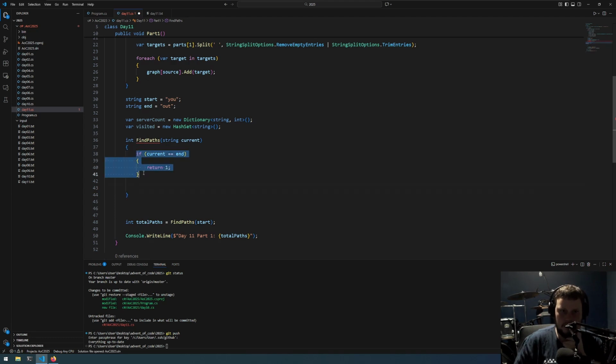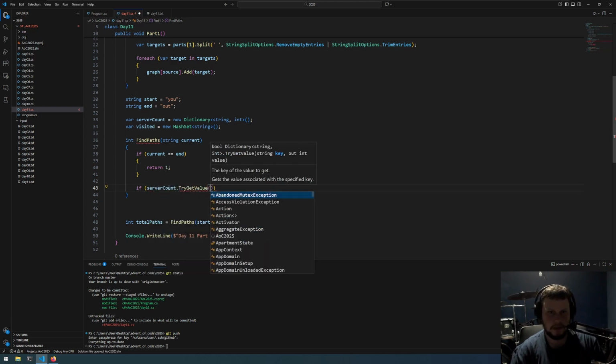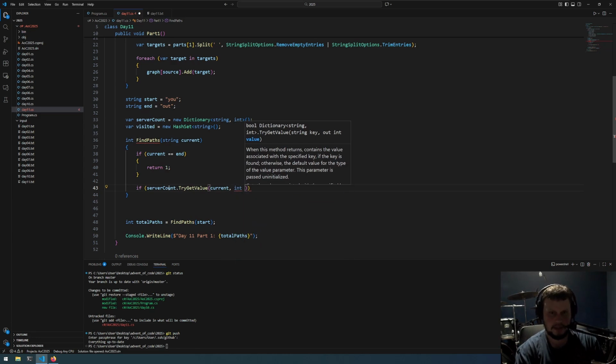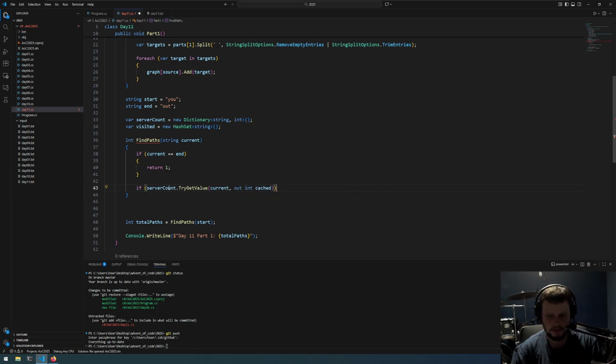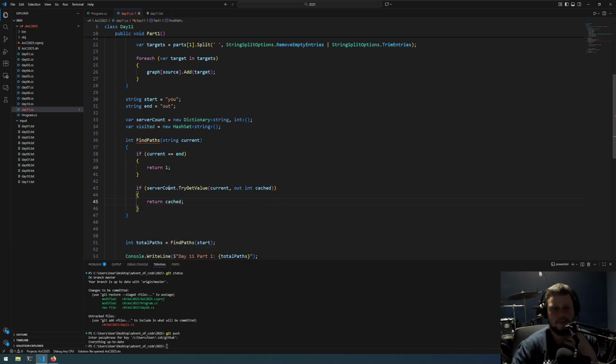So if it's not at the end, what you want to do is figure out if we've already visited that server before. So yes, there should be an if statement. So server count try get value, and this will be current, and this will be int, let's say cached. There we go. Then return cached. So if we already know how many possible paths a server can take to go to the end, we just retrieve that same value back and return it. Because if you get up to that point again, then it's the same amount of times to get from that server to the end. So if it's cached, we return.